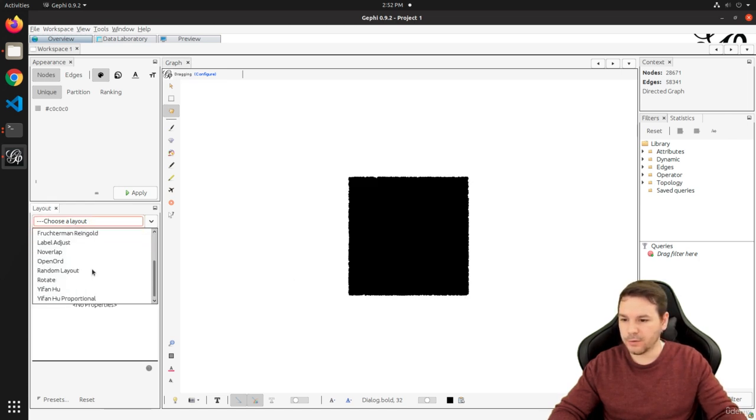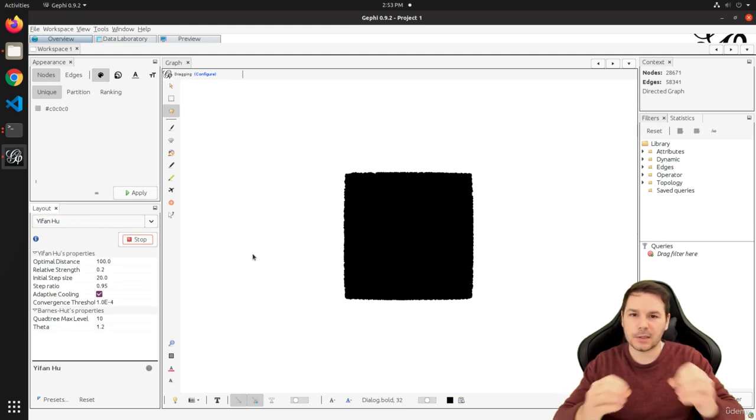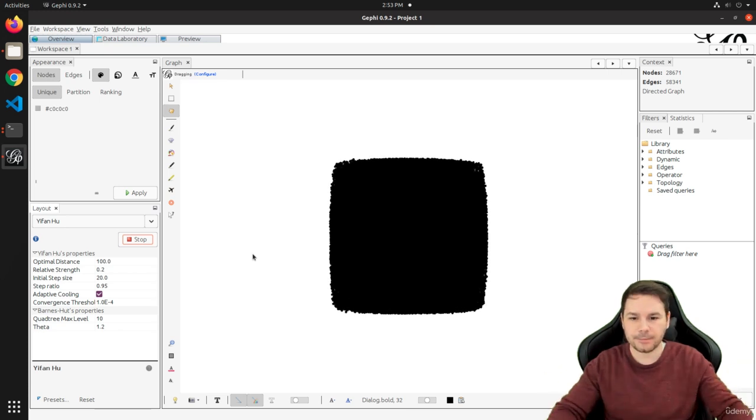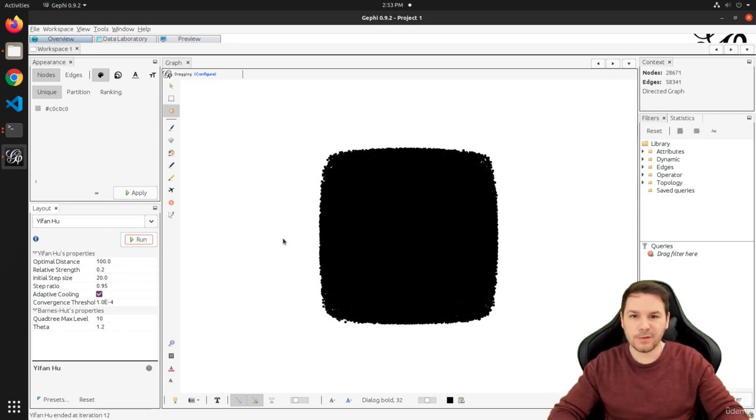So if we choose a different layout, for example, this one over here, and we click run, then Gephi is trying to expand this to the view which we have seen in the documentation. But I'm going to stop this because even if Gephi is able to display all this information, we are not able to handle it easily. Therefore, let's filter out just the information we are interested in. So to filter this, we go into the data laboratory over here.